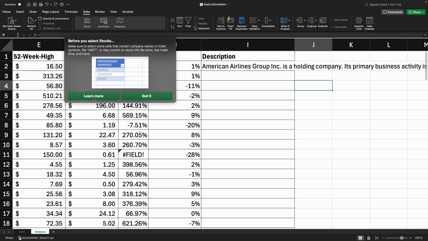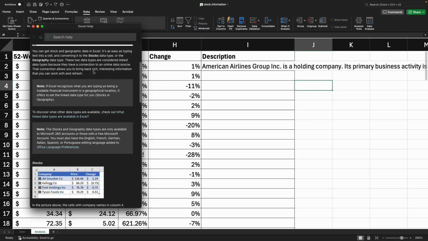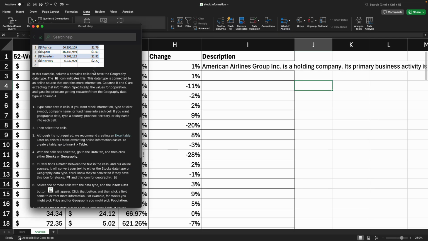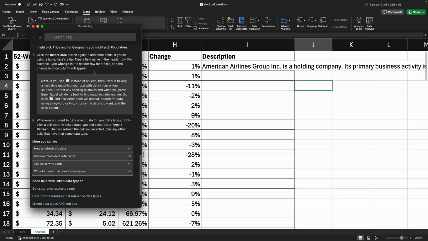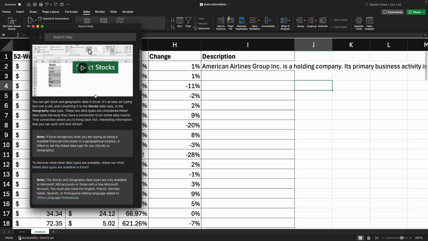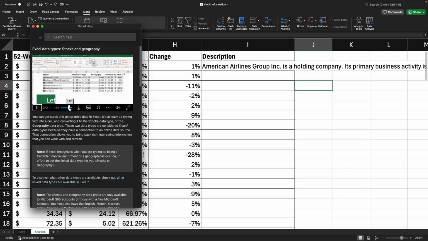But if you click learn more on this tab, it will have the information of how to use this formula, and it has a small video on how to get the information, right?